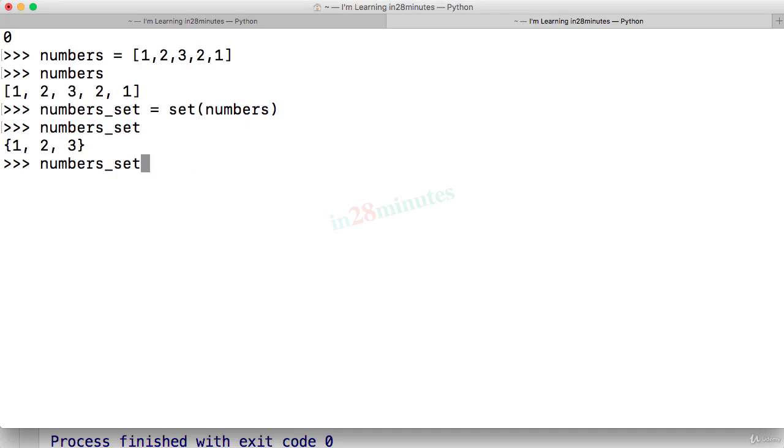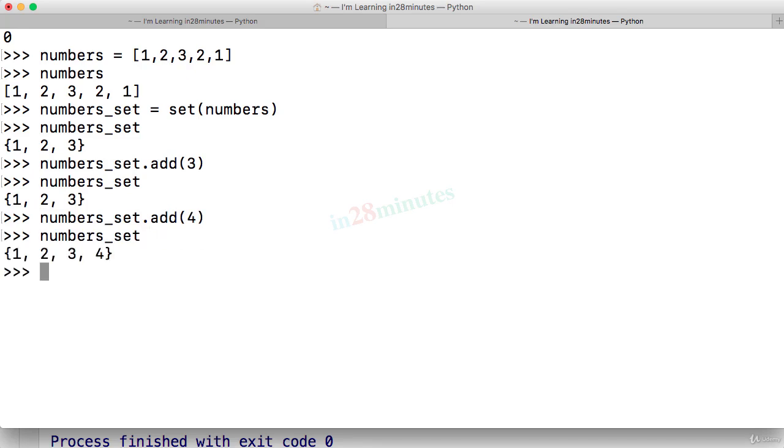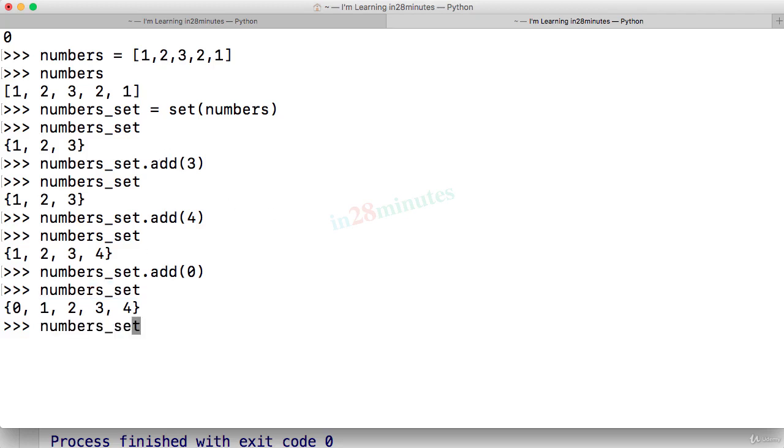The way you can add elements to a number set is very simple. Number set dot add. Let's say I'm adding the same element. What would happen? It will be present only once. If I add a new element, it would be added to the set. Let's say I want to add 0. You can see that it contains 0, 1, 2, 3, 4. So in a set, you cannot have duplicates. The way you remove elements is exactly the same. So you can say remove 0, and 0 is removed.